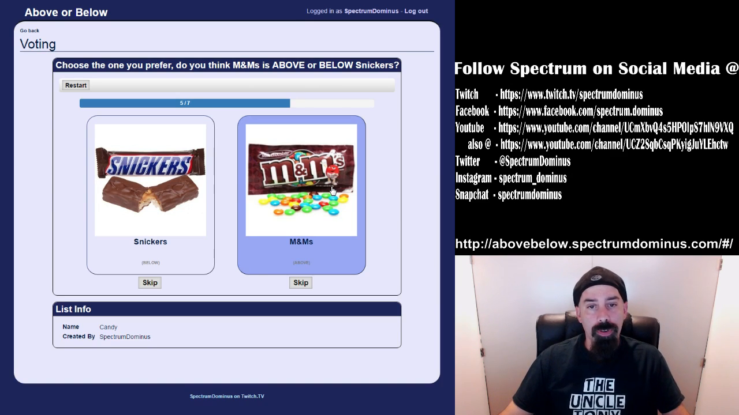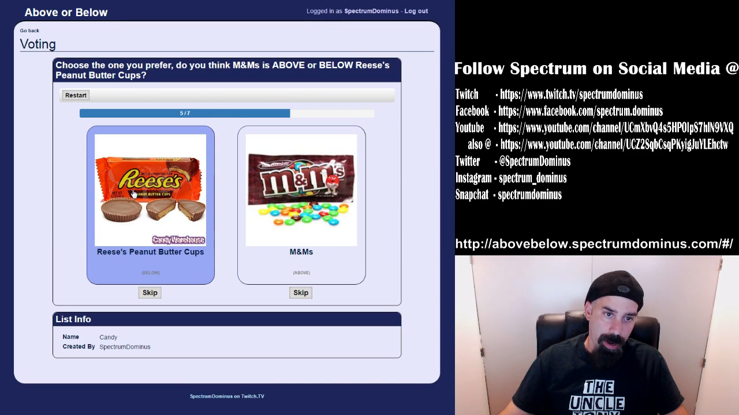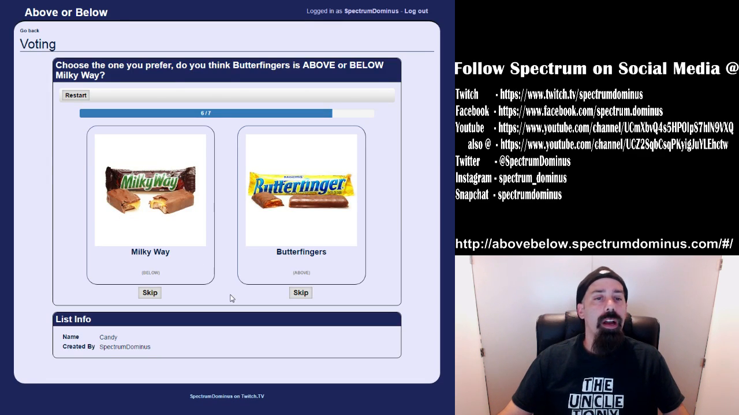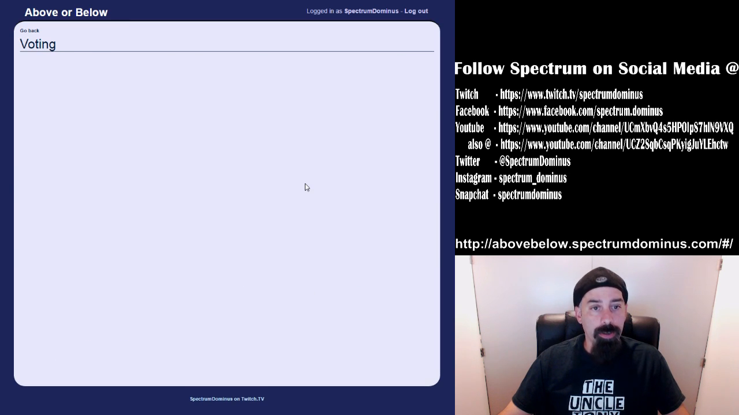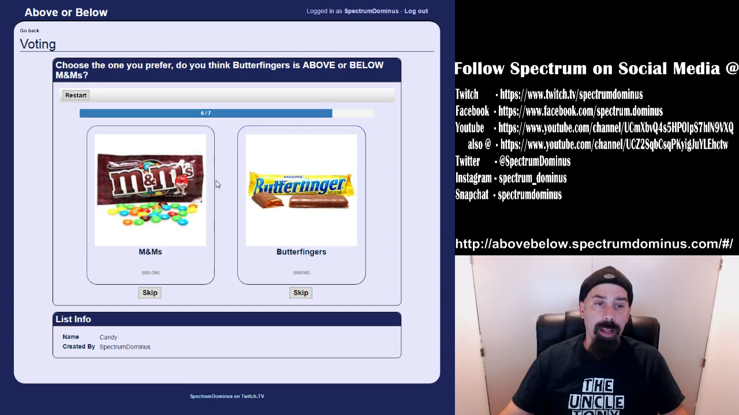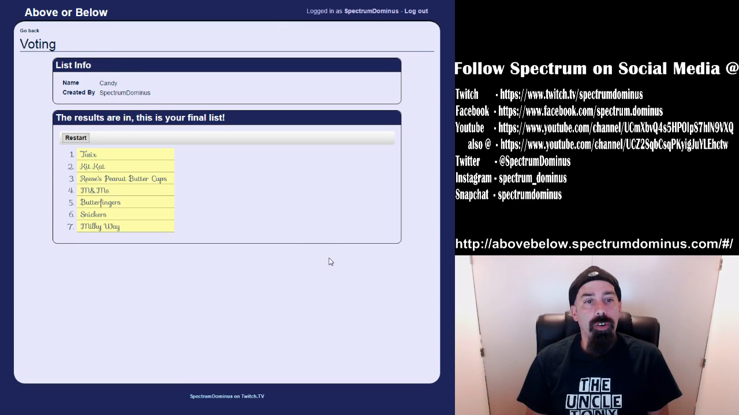I like M&Ms more than Snickers, so that goes here. I, however, like Reese's Peanut Butter Cups more than M&Ms. Butterfingers I like more than Milky Ways. And I like them more than Snickers. But I like M&Ms more. And there's my list. So, what it does is it just kind of keeps track as you're going.